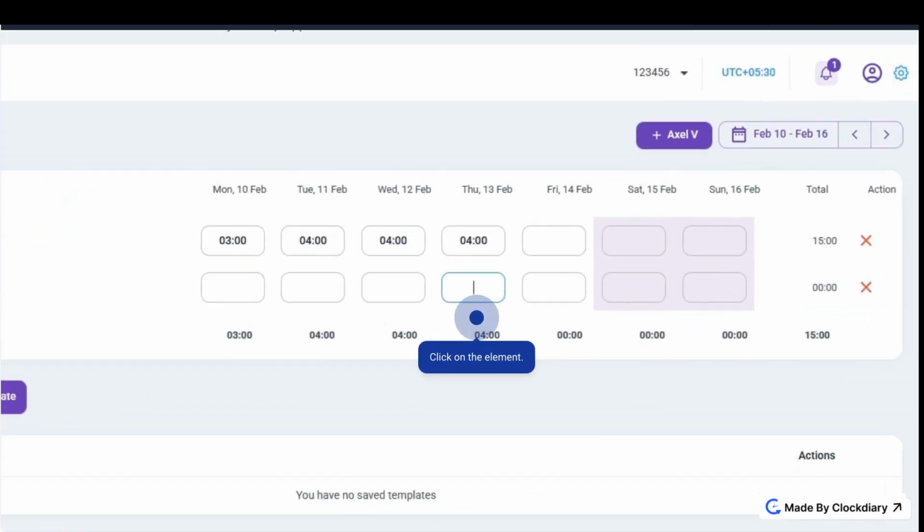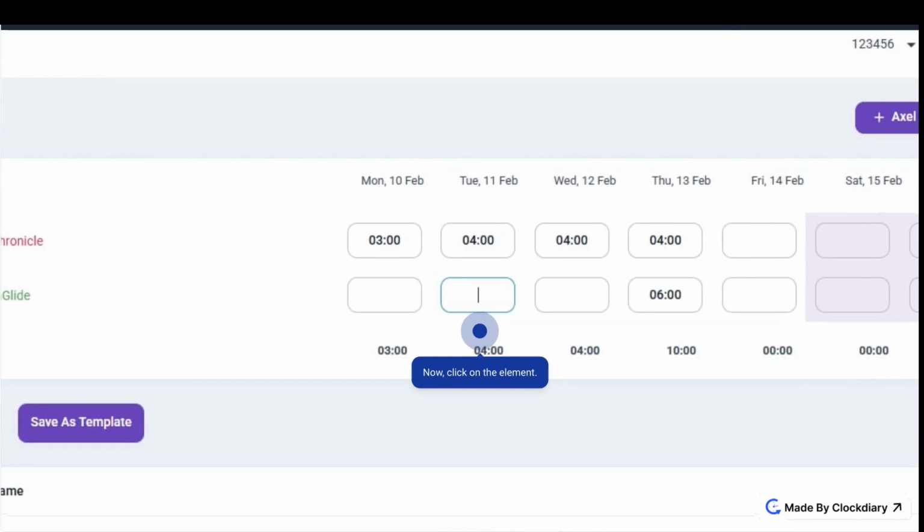Now that you've selected the project, it's time to fill in today's entry. Locate today's date in the timesheet and enter the hours you worked on this project. Make sure the hours accurately reflect your time spent to keep your records precise. To fill time for a previous day, simply go to the correct date, select the project, and enter the hours worked. This ensures your records stay accurate, even if you missed an entry earlier.